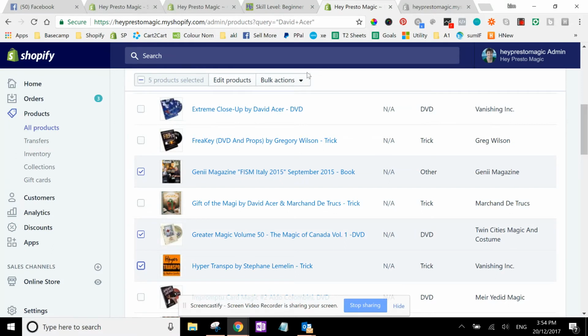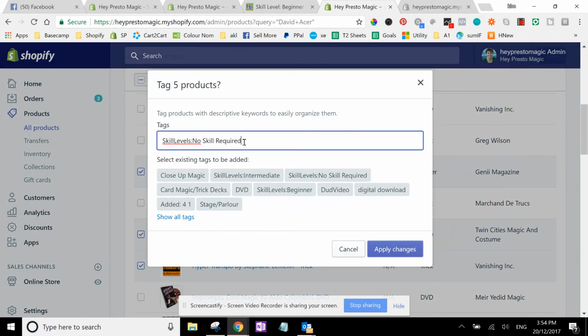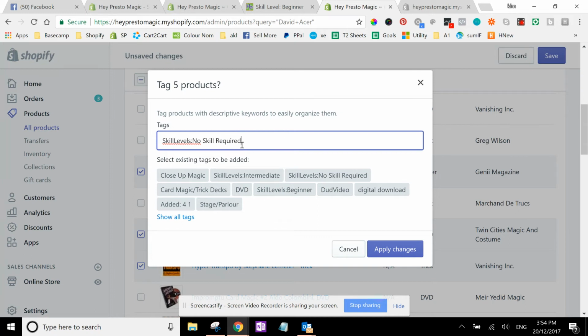And then you can go bulk actions, add tags. And then you'd simply say, add that tag, you'd apply it. I'm not going to because otherwise they'd be added. That would then add that tag to all those products, which would then make them all go into that collection. So that's one way of very quickly tagging products.